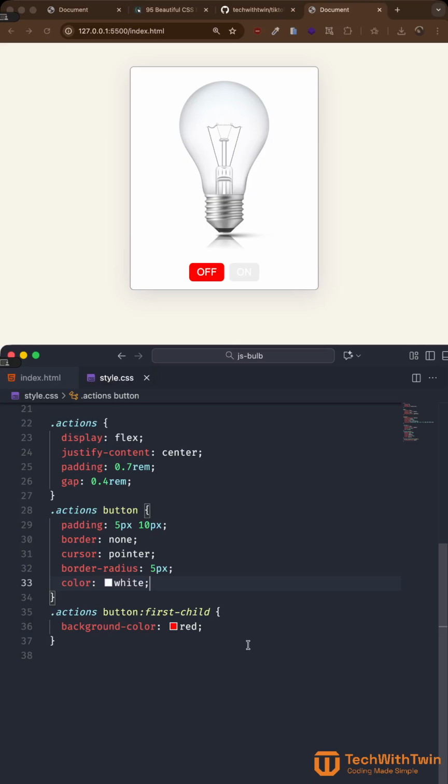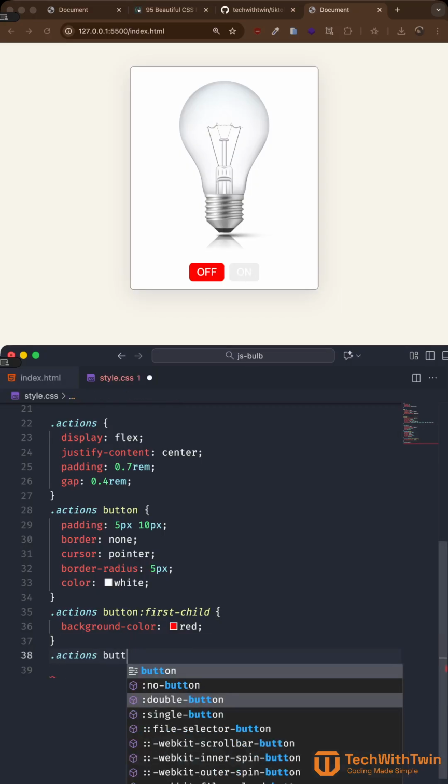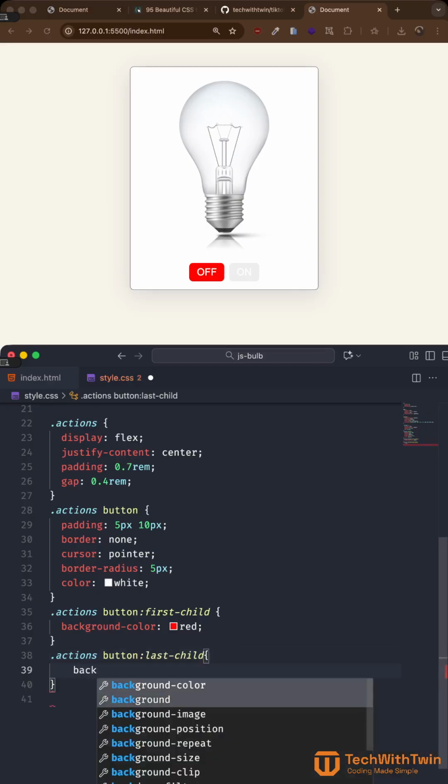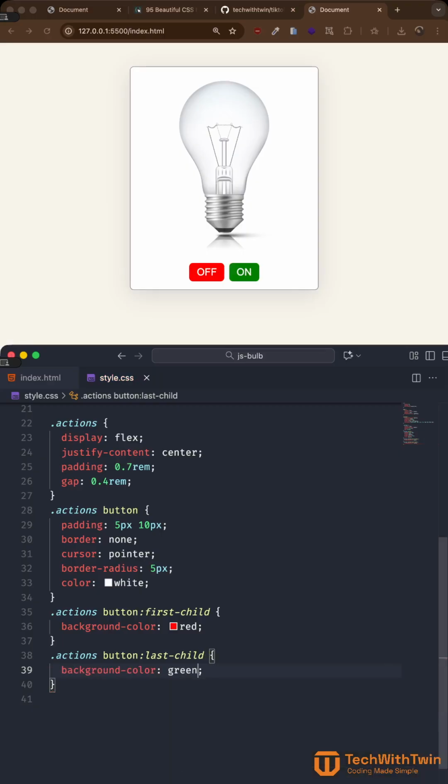All right. The next thing, let's grab the last child. So we only have 2 children. So this one is the first child. This one is the last child. So you can say actions, button, then give me the last child. And then this one will have a background color of green.